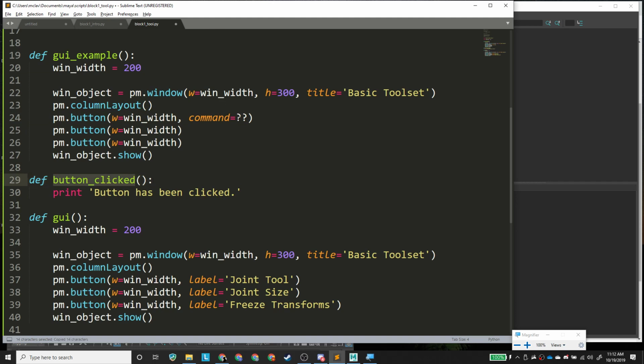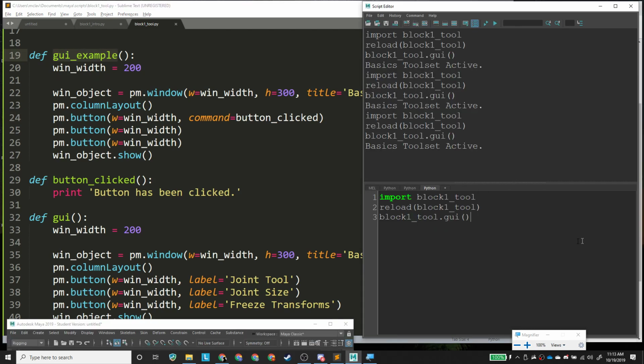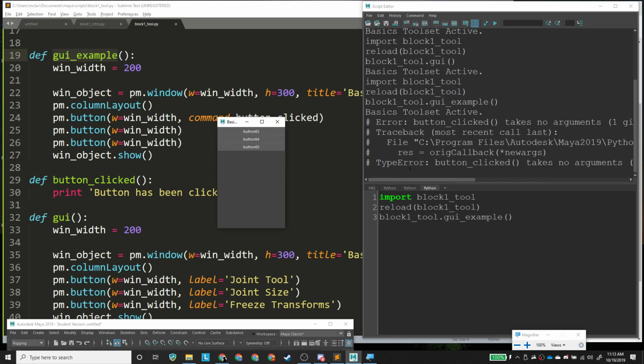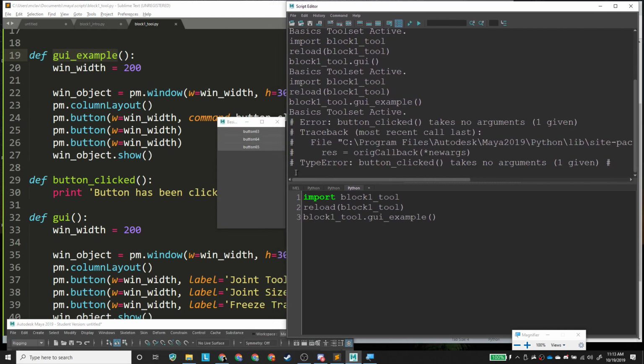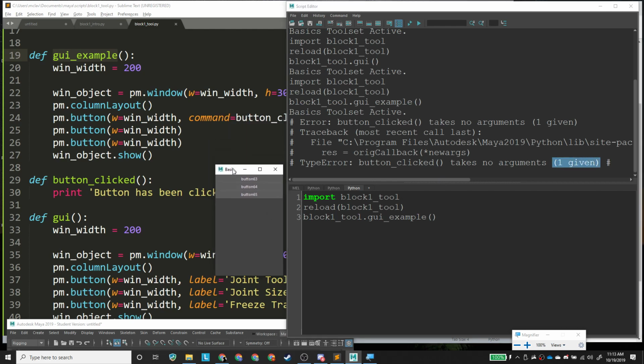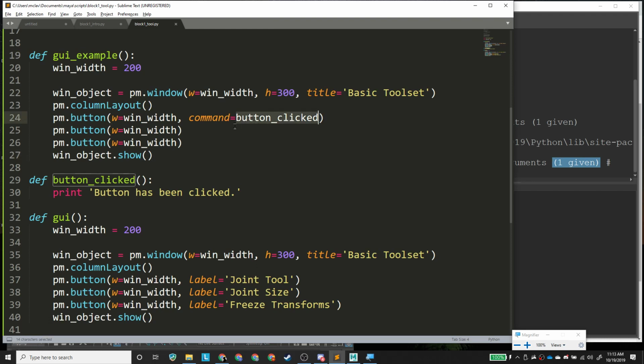So I'm going to say button clicked, and I'm going to do this, like that. This will run an error. The reason is nothing invalid about this. Watch, I'm going to show you. Do not do this yet. I'm just showing you. So if I click this button, it gives me an error. I told you it was going to do this. It says something takes no arguments, one given. And the reason why, this is a Maya thing, not a Python thing, is that the command passes information into this function, and we need to have, what's wrong?